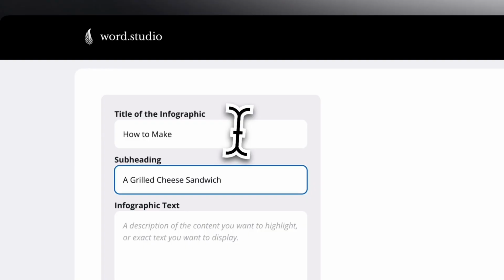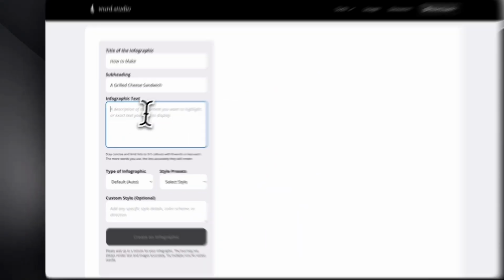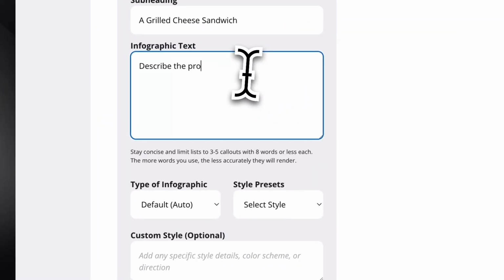Then move down to Infographic Text. This is where you describe the process you want the tool to turn into visual callouts. Keep it clear and direct. For this example, we'll type, "Describe the process of making a grilled cheese sandwich." You do not need to write a novel here. In fact, shorter usually works better.